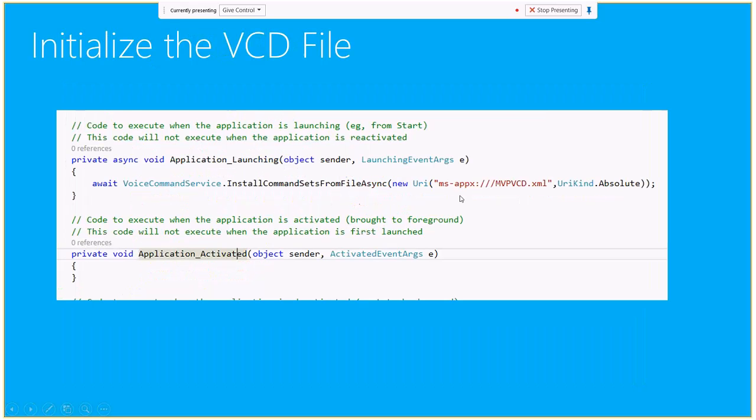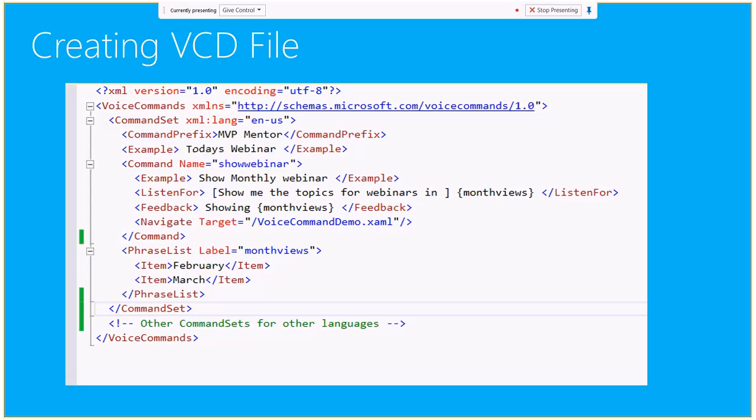The month views are nothing but the phrase list that the user is going to use. For example, in this VCD file, I have two phrase lists called February and March. So when the user tries to speak to the app, he can simply say, "MVP Mentor, show me the topics for webinars in February." When he speaks this out, the phrase list would be identified as February in this case, and your application has to handle that and find out what webinars are available in February, and your application has to show that.